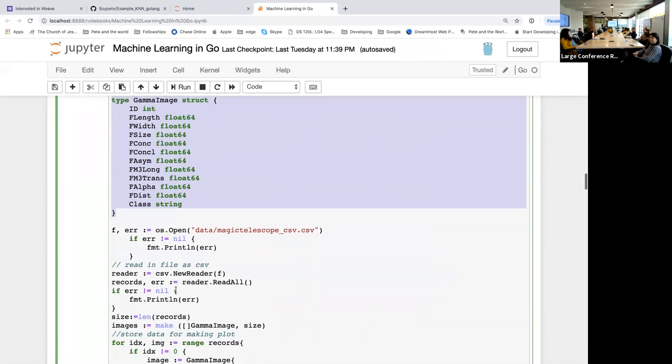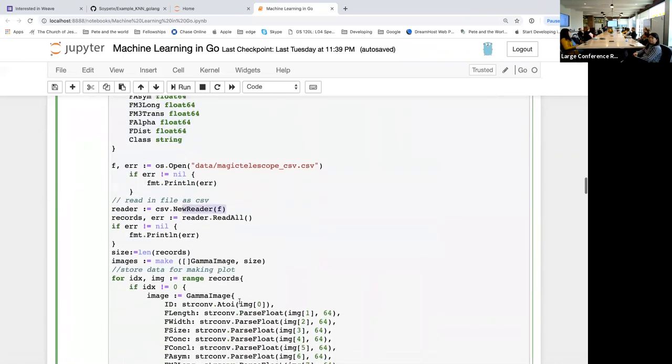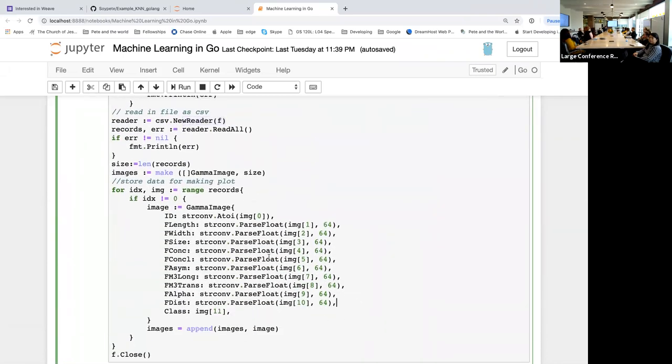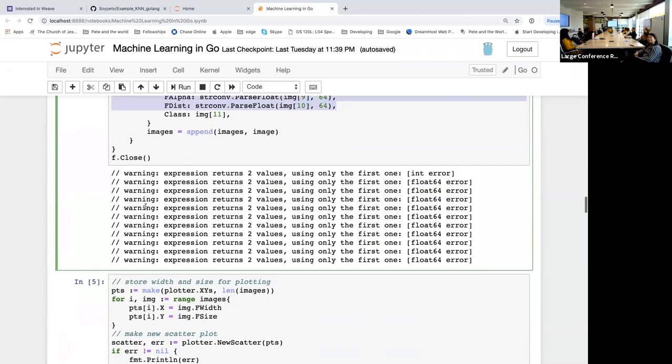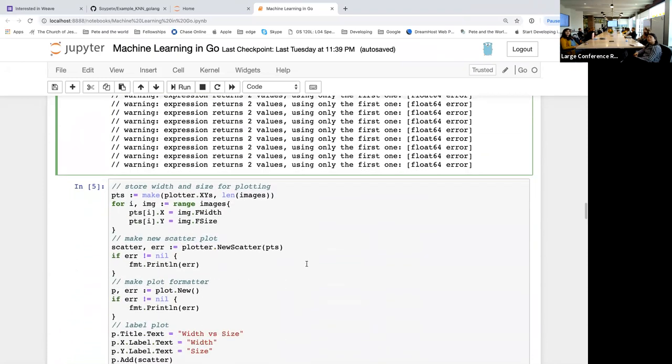And from there, we just read in our CSV file and assign all of these lovely things to an object in the struct, and we just make a slice of those structs. So we have a huge list with a bunch of different objects in it. And this is just telling me I'm ignoring errors, which is a big no-no in Go, but it's fine. We're doing machine learning, so we can't adhere to all of the Go-isms.